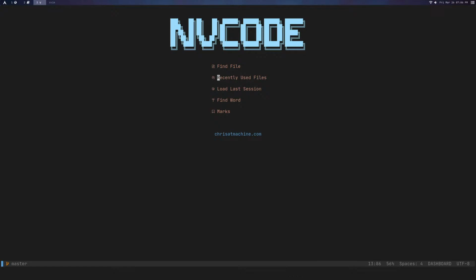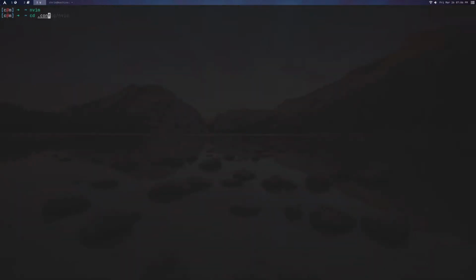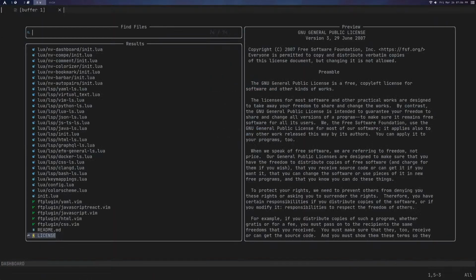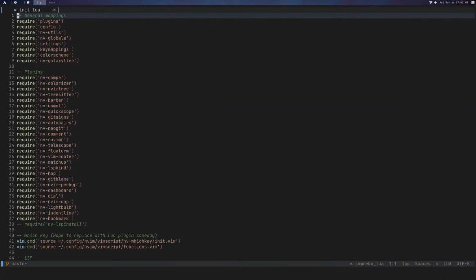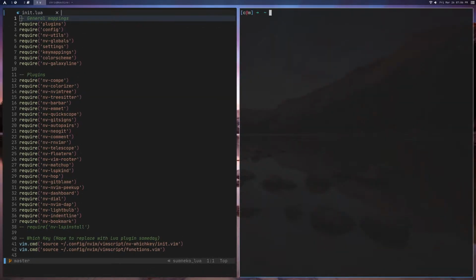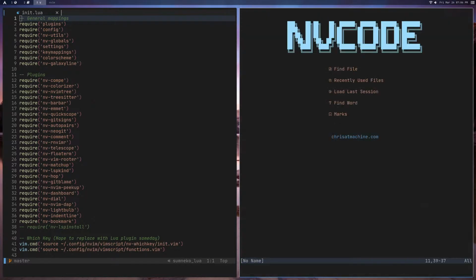So let's see. First I should probably see what directory I'm in. Let's go inside here, and let's look for a file. It'll target the directory that you're in. So let me check out my init.lua, and I'll also open up a file where this looks better.